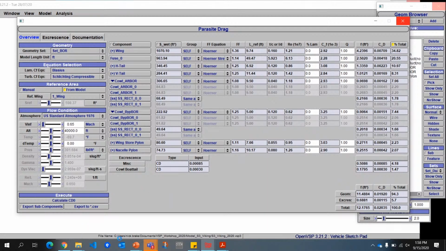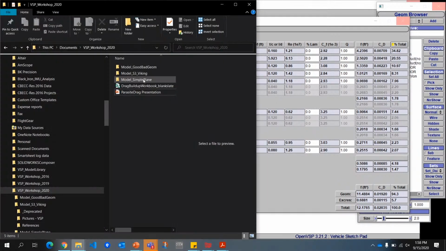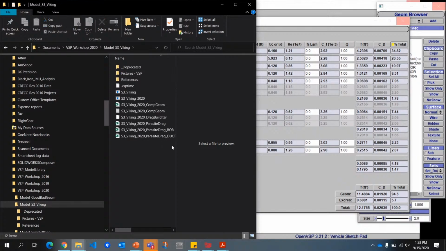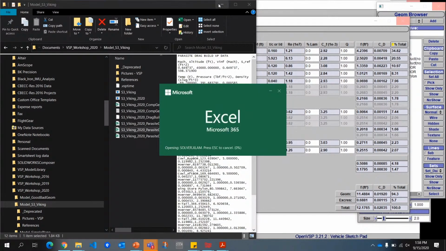And then the export down into the CSV file, just opening this up.